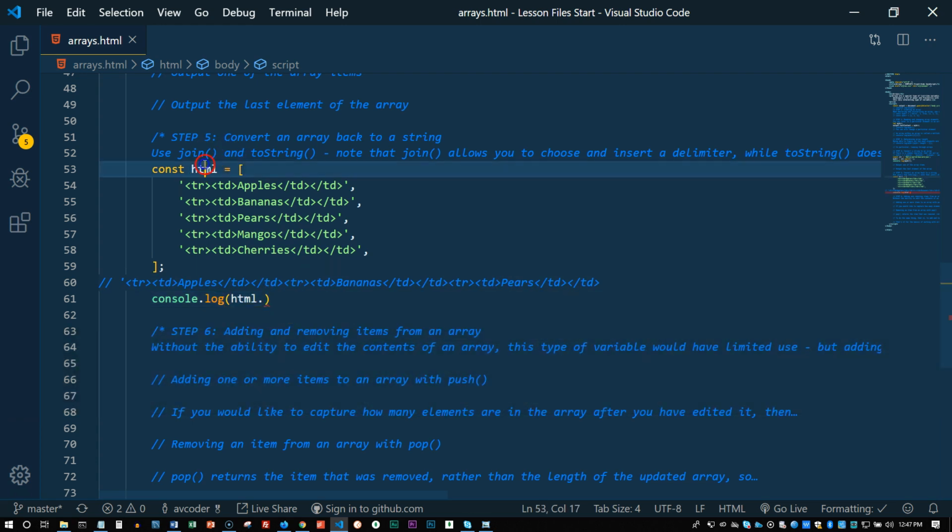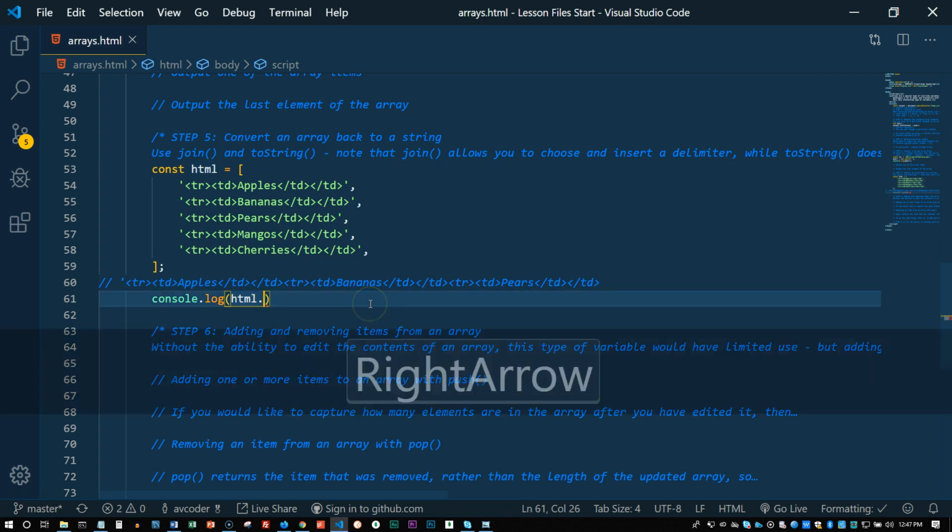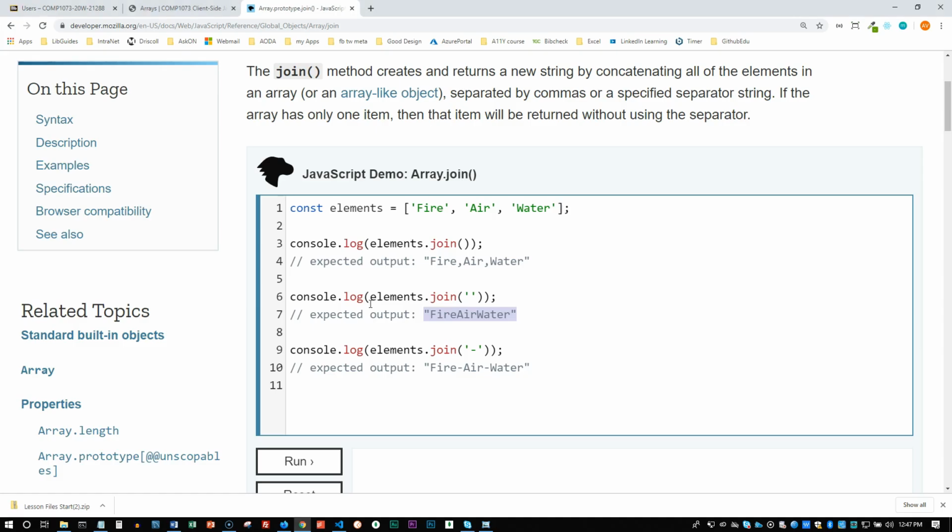So I got my array name here, HTML, so I already said that here. I put a dot for you. What comes after the dot? And here's the documentation to remind you. I want it to be one big string without commas. What do you think?